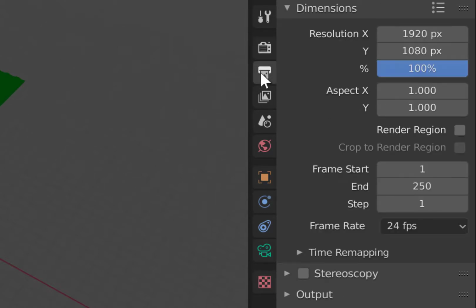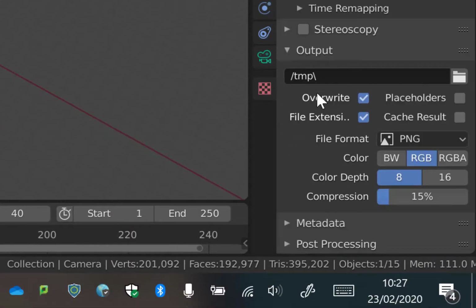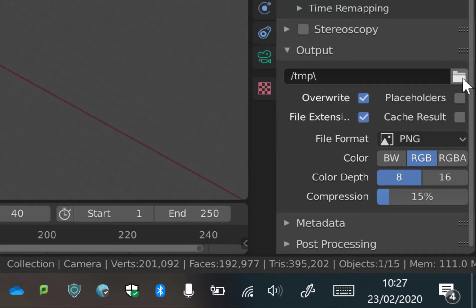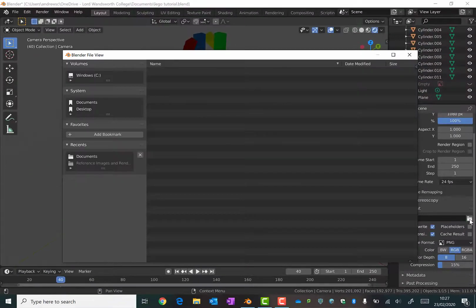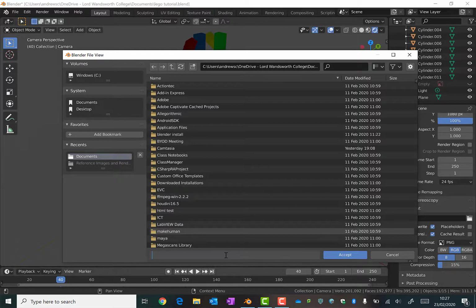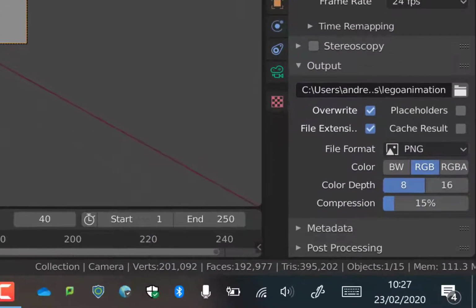Now the output settings are important. If we go down to the little output tab here, we've got a few settings that are really important. Firstly, this temp bit here, this is where the file actually saves to. So we need to change that. If we click on the folder, you can obviously click your OneDrive or your own area. I'm going to click on Documents. I'm going to give it a name, Lego Animation, and accept it. So that's the first thing.